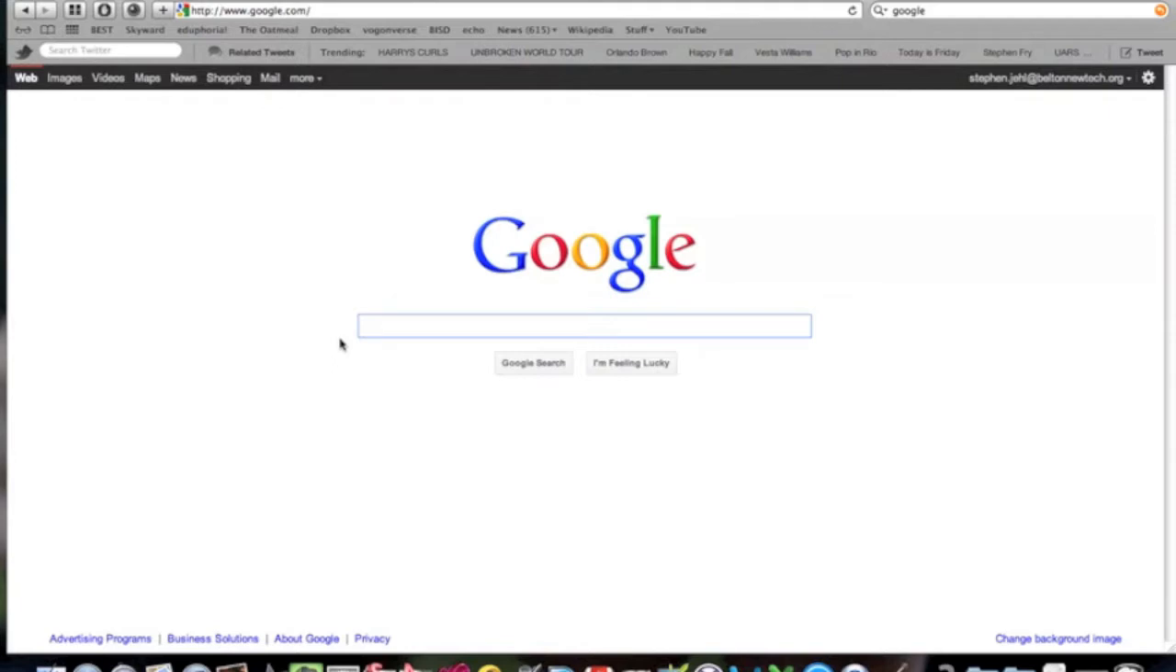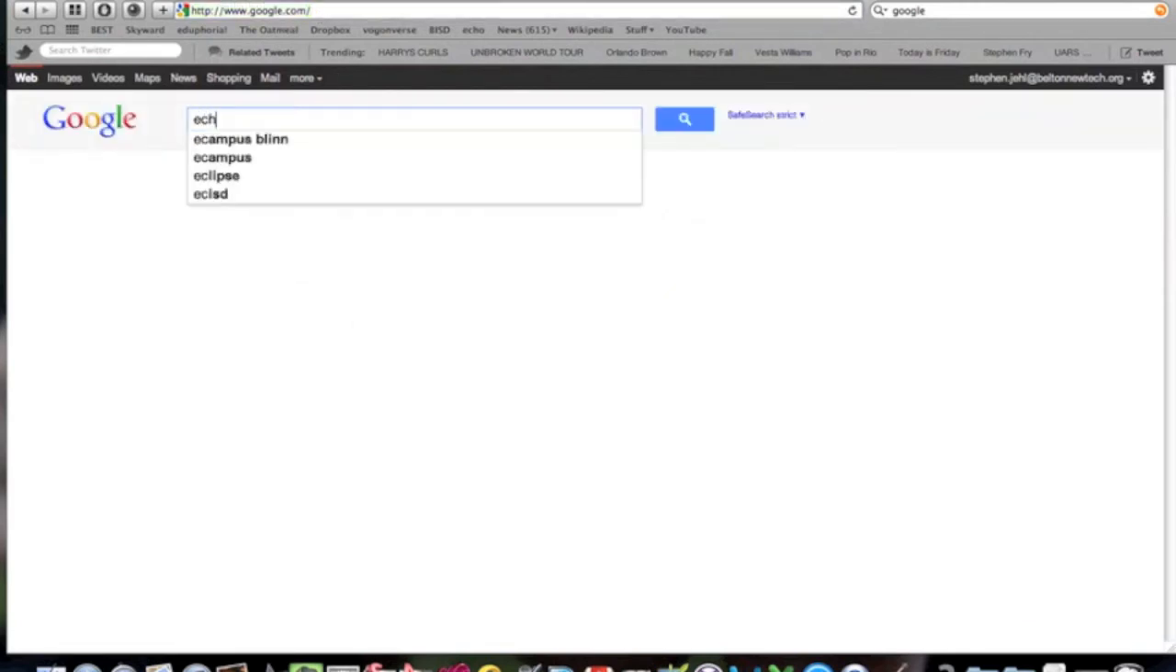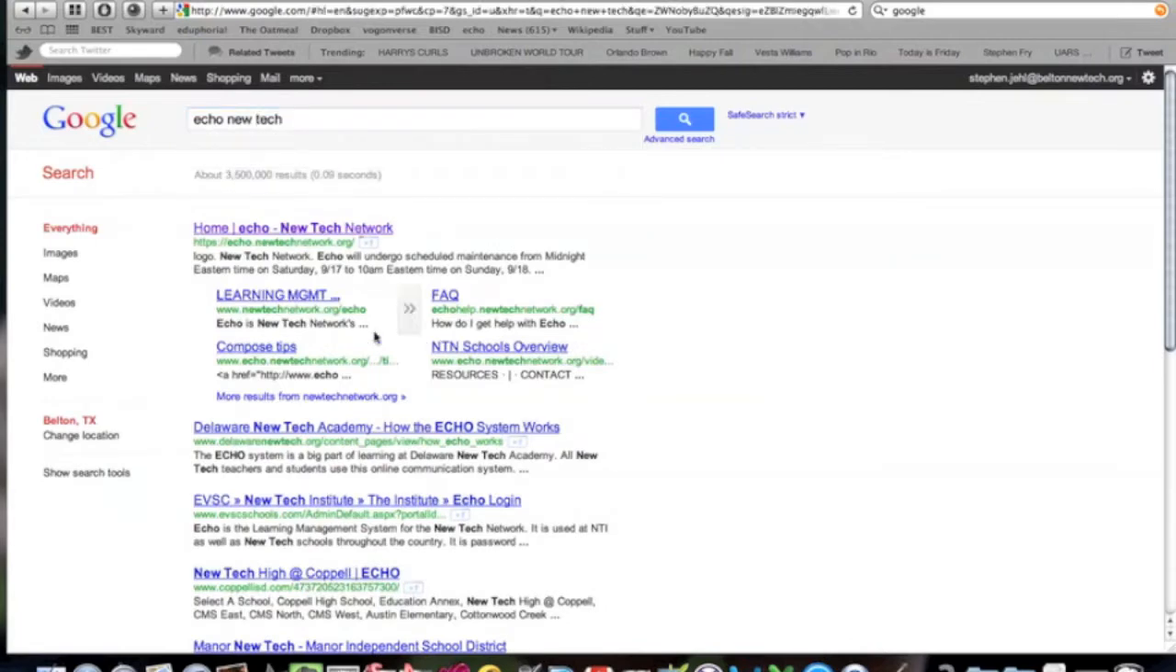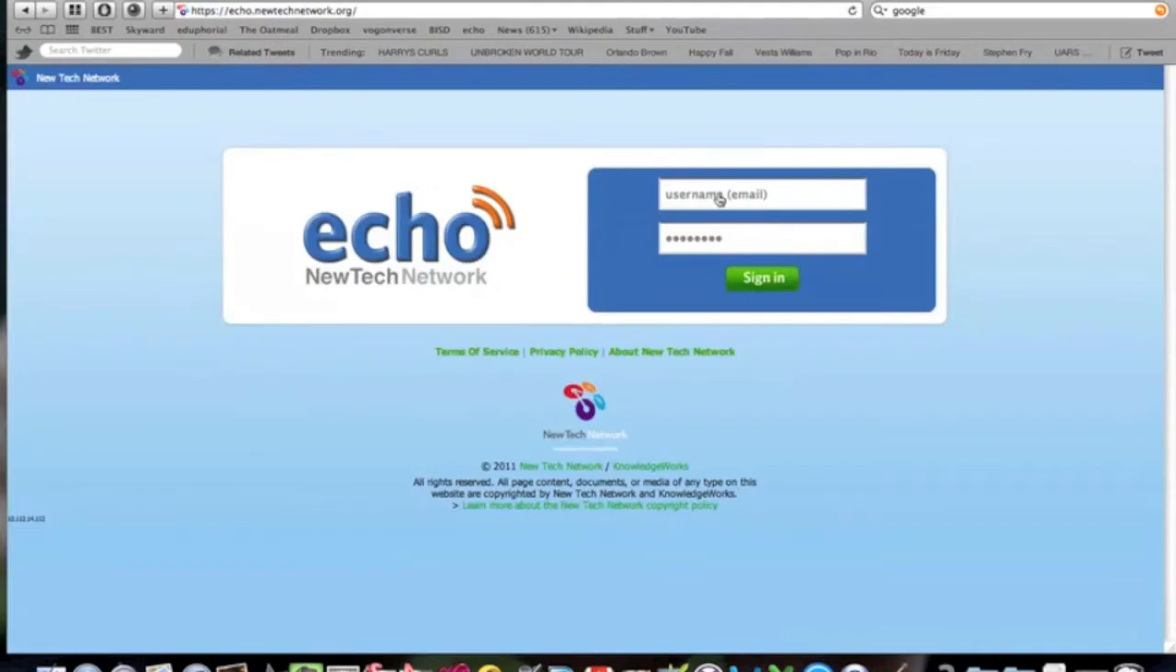Now, the first thing you're going to need to do is go to the Echo site. You could either know the URL, which we could email to you, but the easiest way to do it is just to go to Google and search for the words Echo and New Tech. The first link that comes up is right there. This is our Echo portal.